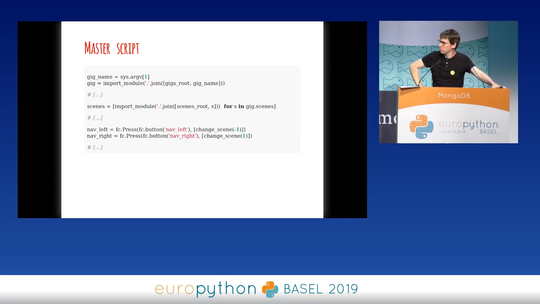That's the core of our framework that will find the gig. In this example, you have to call it on the command line with the name of the gig. I launch gig EuroPython 2019. It will find the right module. It will find the scenes that are in it, import every scene. And then I can register some events, for instance, when I press certain buttons of my foot controller to switch from one scene to another.